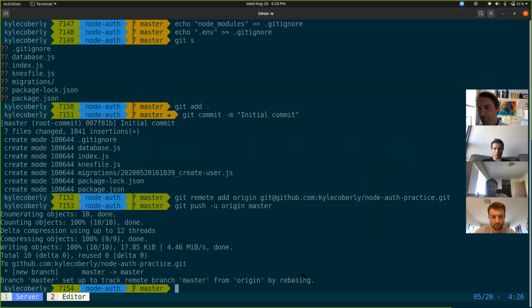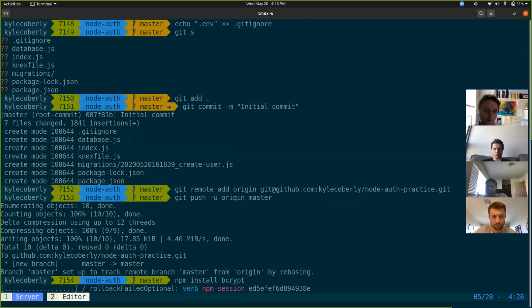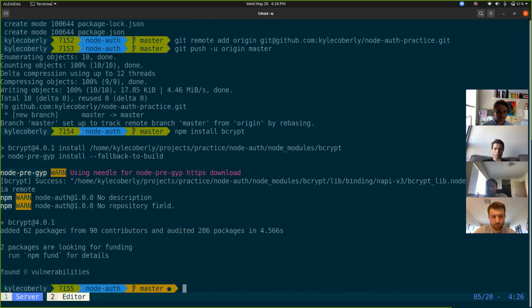So we have the post request coming in. They're sending us, let's say, a username and password. We need to do a few things. We need to hash their password because we don't get that for free anymore, which means we need a way to hash their password. The way you do that, npm install bcrypt. Cool, very nice.